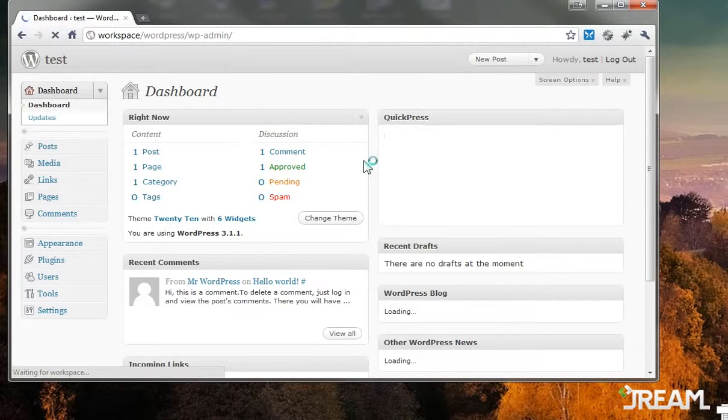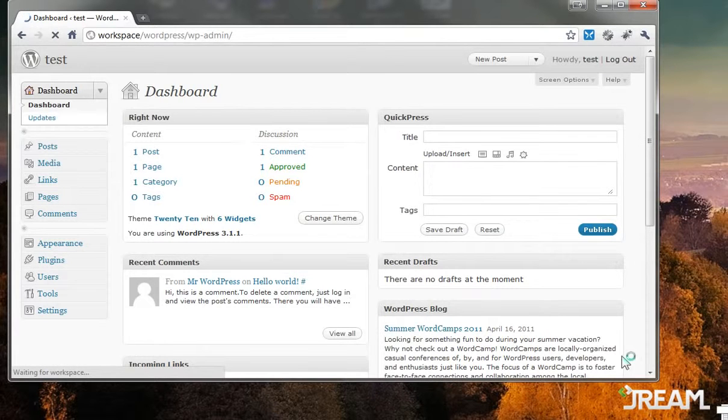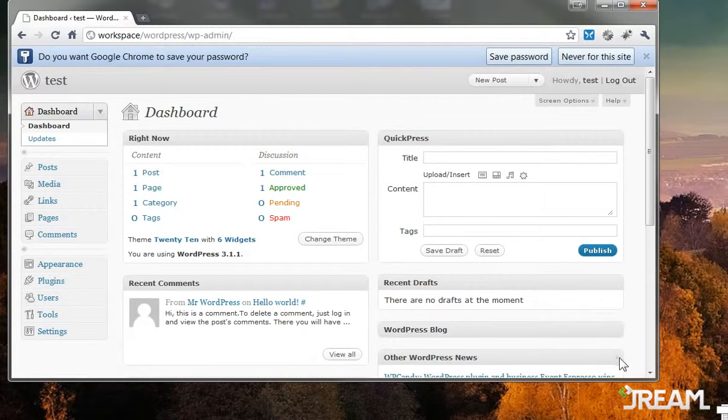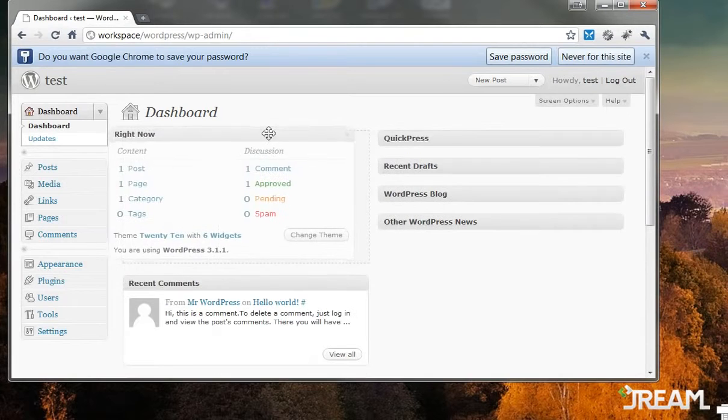And when you log in, the control panel might look a little overwhelming. There's a lot of stuff here. I personally am not a fan of this little WordPress blog here. I just minimize most of this stuff. And you can move your dashboard around if you'd like.